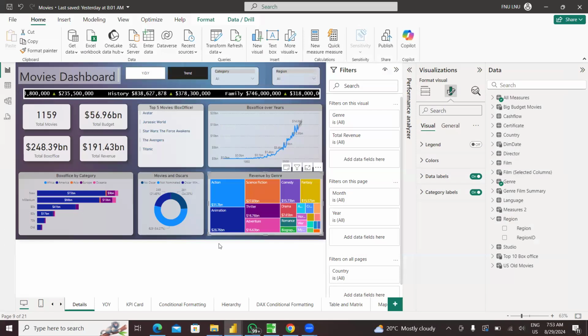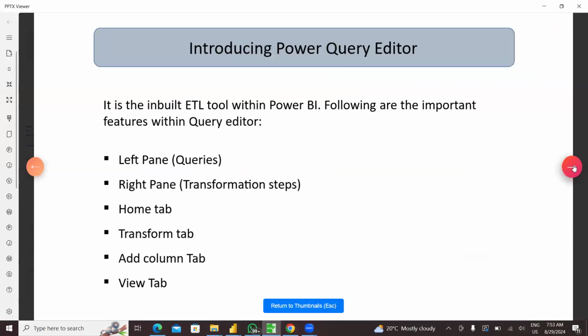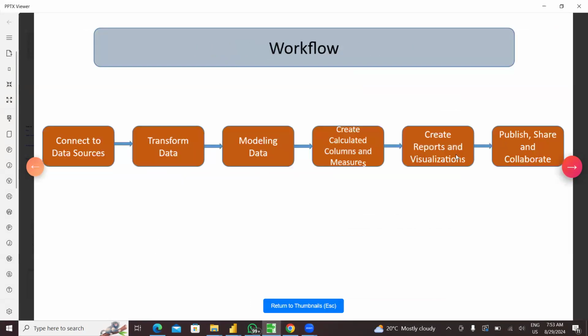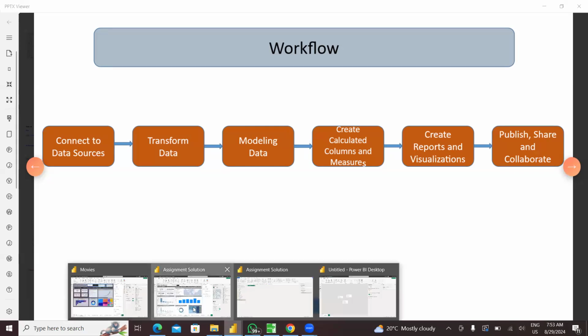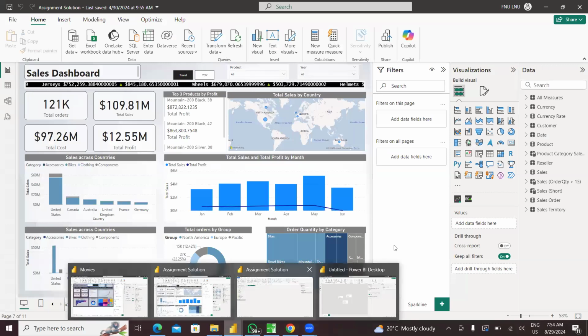Starting from next class, we'll start with the next portion, that is Introduction to Power Query Editor, which is the in-house ETL tool of Power BI. Then we'll look into the workflow, and we'll start with the first thing, that is connecting to different data sources. We'll look into how we bring the data from different sources into Power BI Desktop, and we'll start creating the reports gradually.